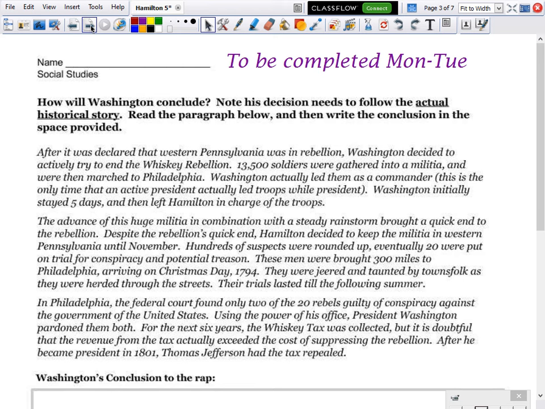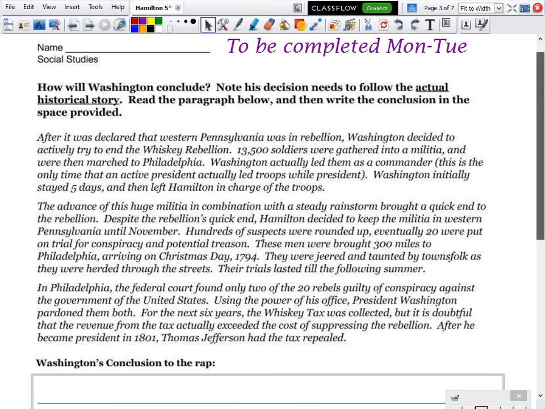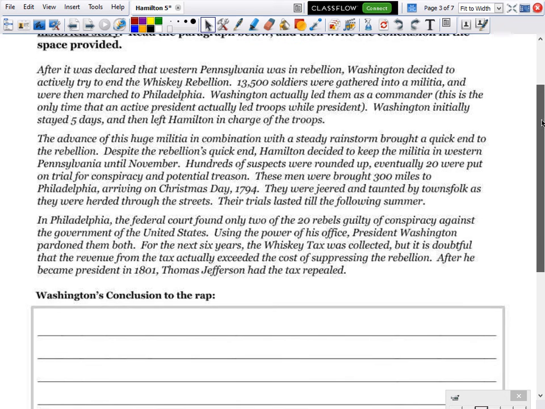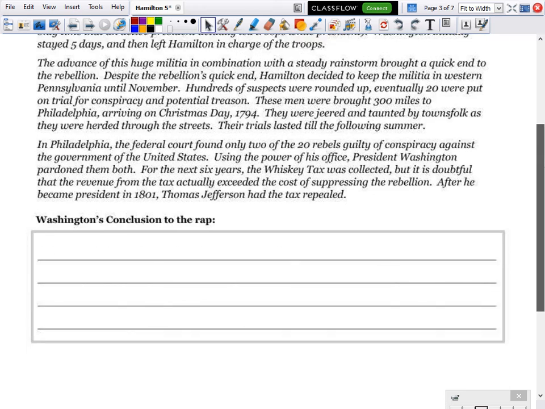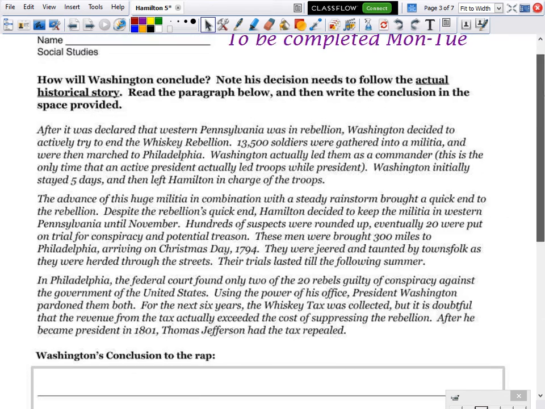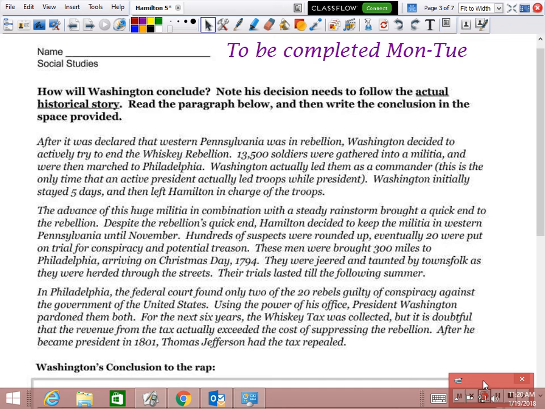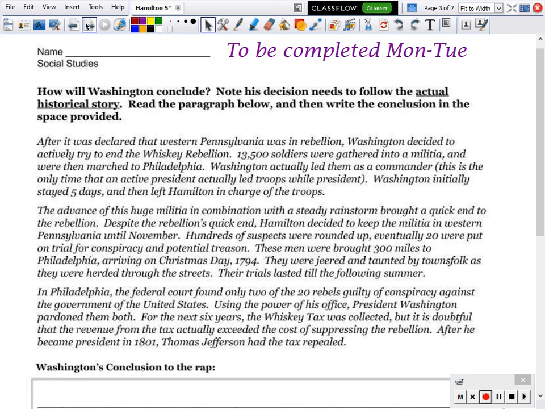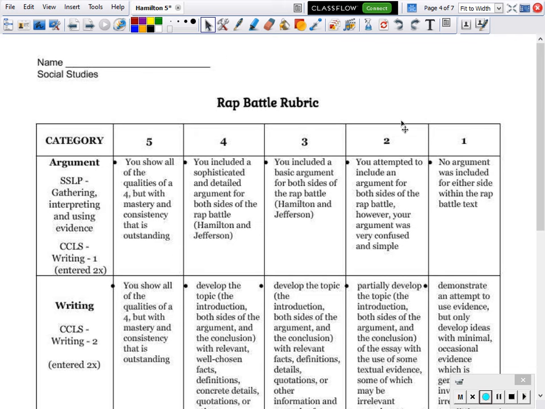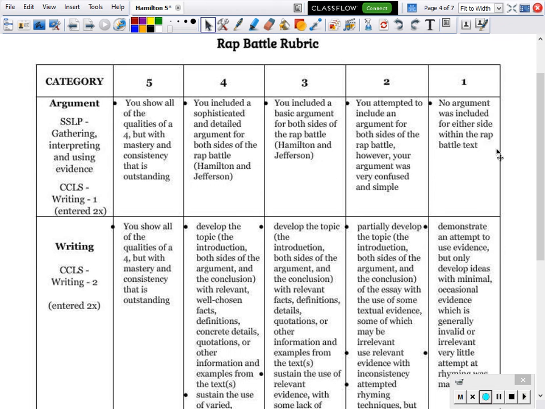As you're looking through your slides, you won't see this one yet, but what we're going to do at the end of the project is write a conclusion based on what actually happened during the Whiskey Rebellion, and that can be found right here. I've also included the rubric so you can see what I'm going to be looking for when I grade you. Your argument, how you gather and use evidence, and then just clarity and organization of your writing for the most part.